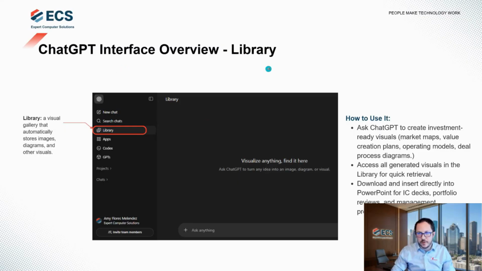ChatGPT library. So I mentioned different things that ChatGPT can create for you. It can create PDF files. It can create images. I think it can even create videos now, and a lot of other things. When ChatGPT creates diagrams, visuals, and images, they're going to be located in your library, so you can always refer to them later, even if they are in one of your chats.